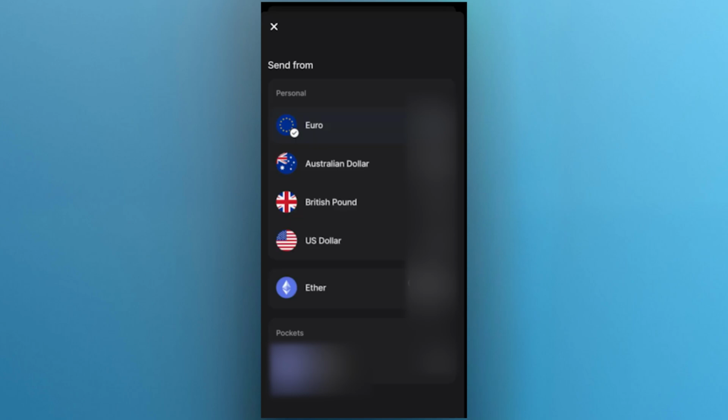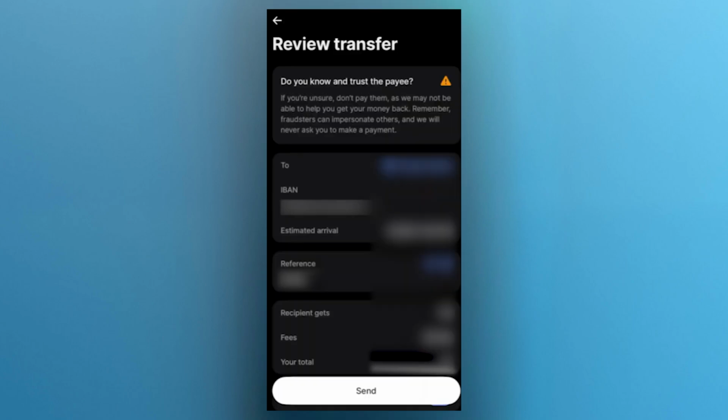Now click on continue and it's going to ask you to review the transfer. So check your IBAN number, then check your reference number and check the amount. Now if everything looks correct, simply click on send and your money will be successfully withdrawn on Revolut.